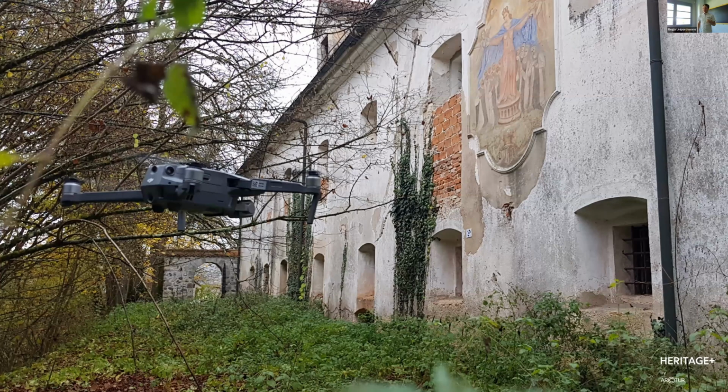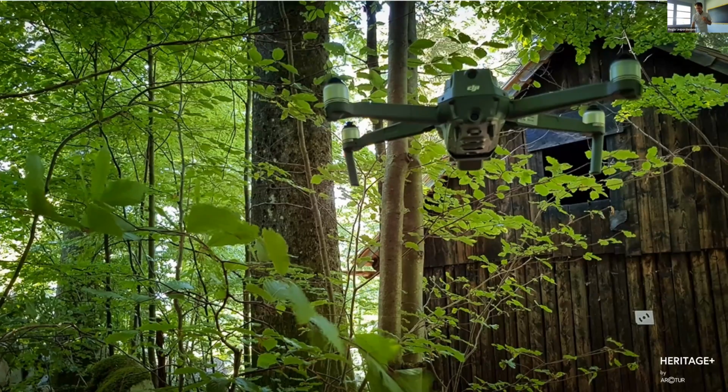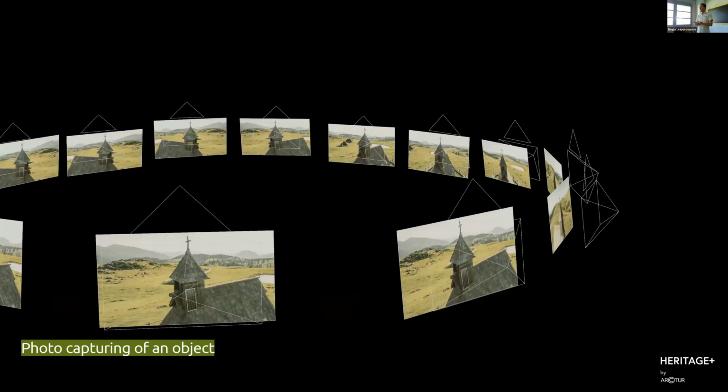So I said, you make lots of photos of an object, of a building, and this could sound simple, you know, you just take pictures. But for example, this is a situation that we had in one of the monasteries. It's overgrown with trees. So you cannot really fly a drone there, or we could, but it's kind of dangerous for the drone, not for the people. So, as I said, the main idea is photo capturing an object from various angles.